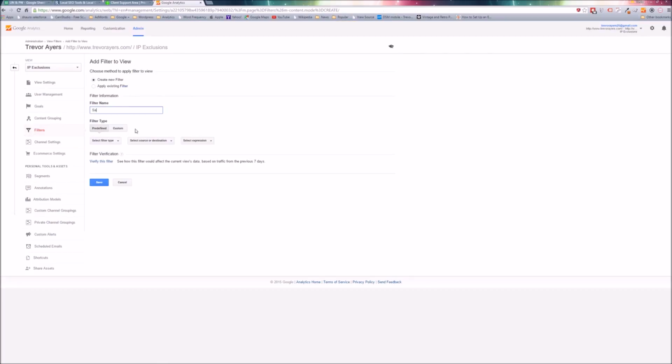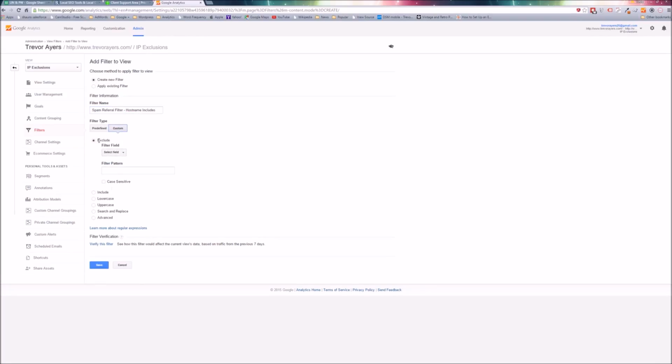I'm just going to name this spam referral filter, if I knew how to type, and go ahead and be descriptive. Hostname includes. Now you could do an exclude, but then you would have to, it'd be like whack-a-mole. You'd have to find all these bogus sites and add them to your filter. And you can only have 250 characters, so you really want to do the include. Filter type, it's default to predefined. Hop over to custom. Make sure you click on the little box next to include, or just check that, and then select field hostname.